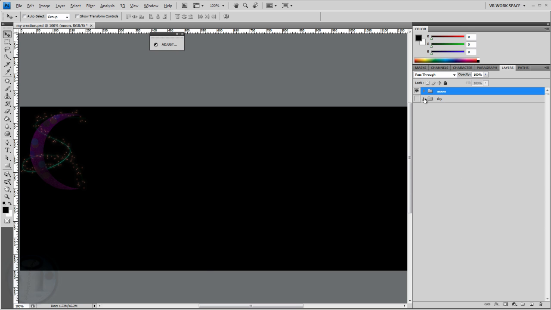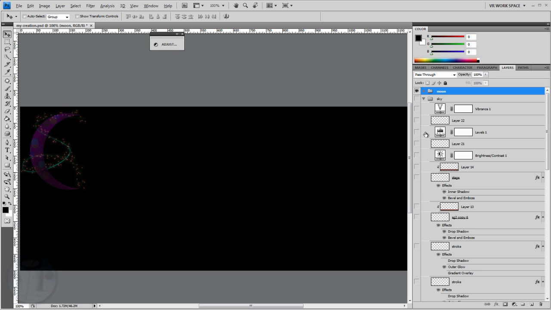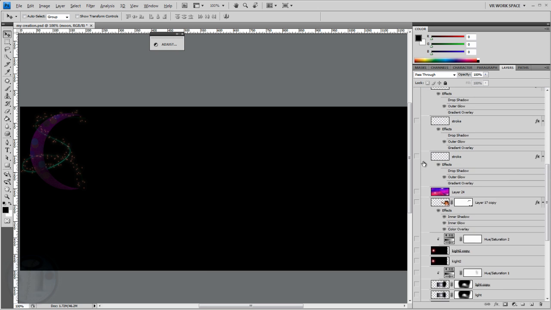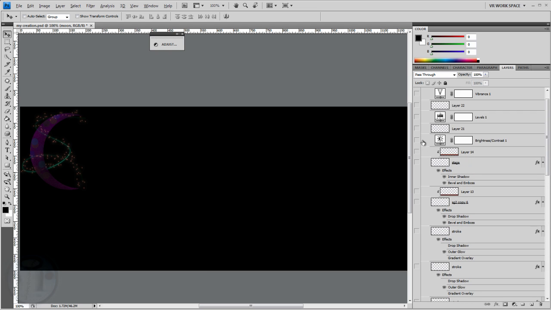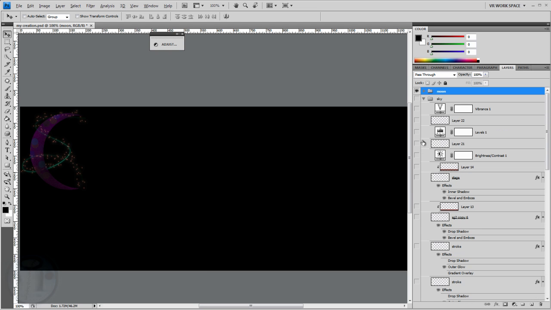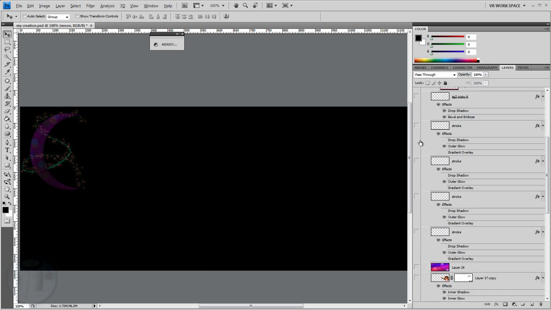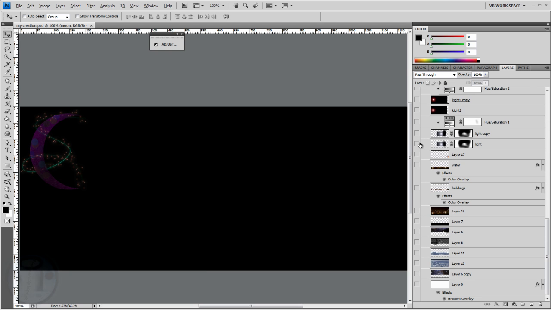I used some images from Google. As you can see, when I click here, I'll get everything on. So as you can see, I shut off the moon one and they all came off by alt clicking where I wanted to see. Okay, so we can go all the way back. This is the image.